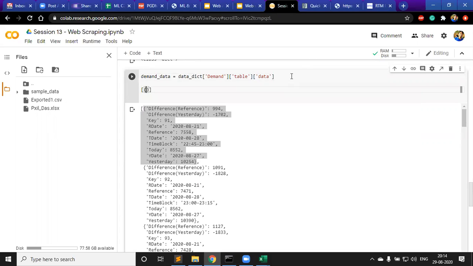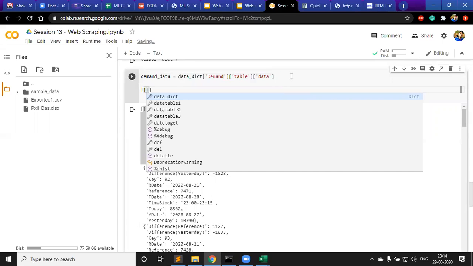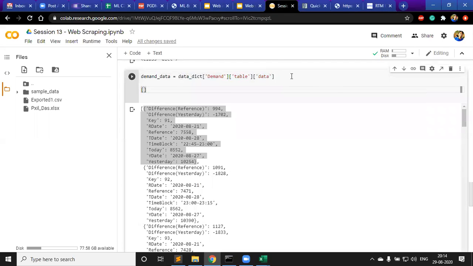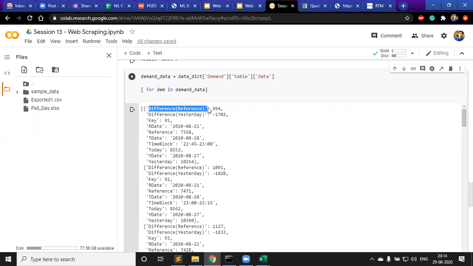So I want to return another list inside it, not a list. I don't know what I want to do, but I want to iterate. So for them in demand data, I want to do something. Basically, I want to take each of them and extract only the values out of it. For each of them, I want the values, and then I want to keep it in a list. Hopefully that should make sense.